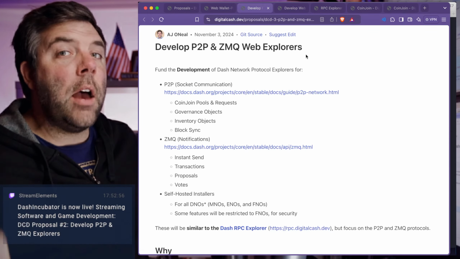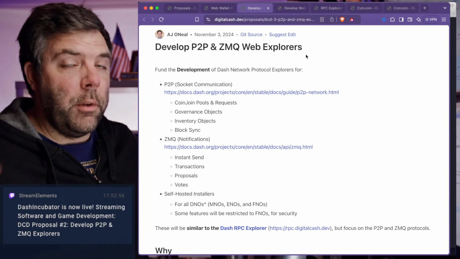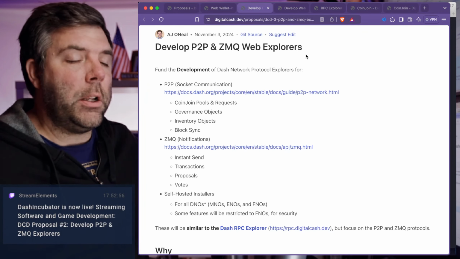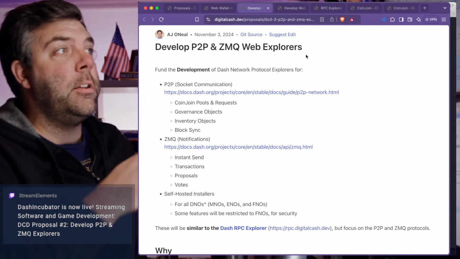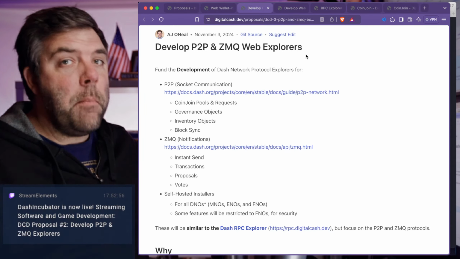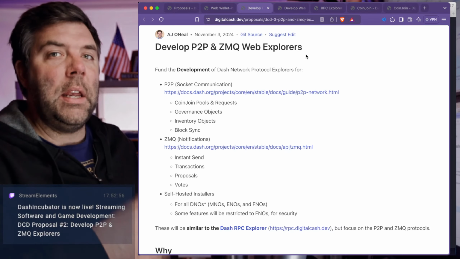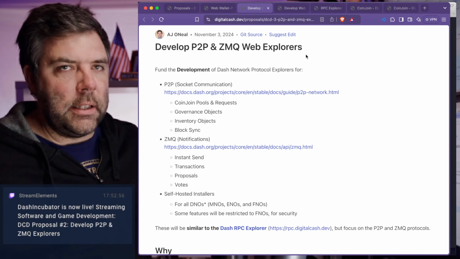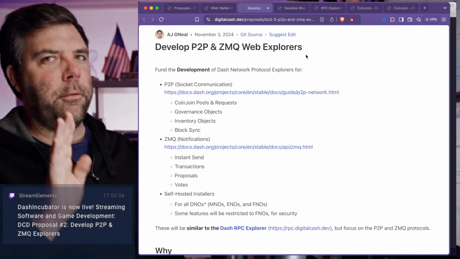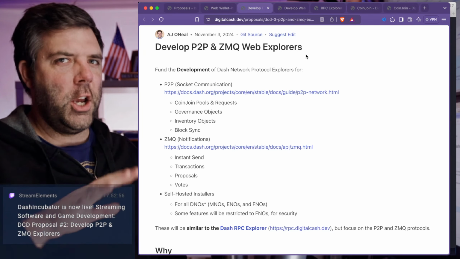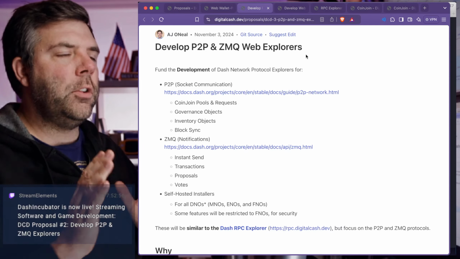Dash has several protocols. Some of them are inherited from Bitcoin. Some of them are modified from Bitcoin. Some of them were added to Bitcoin later and then brought into Dash. Some of them are unique to Dash. It's a lot, and it makes the learning curve a straight up and down cliff. It's hard.